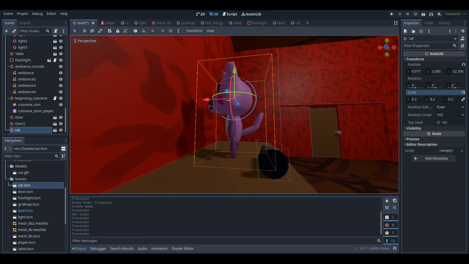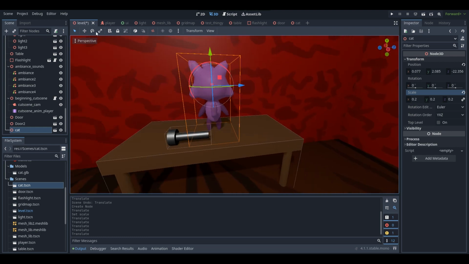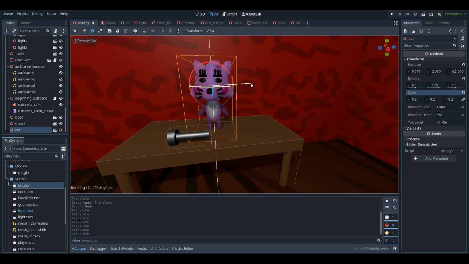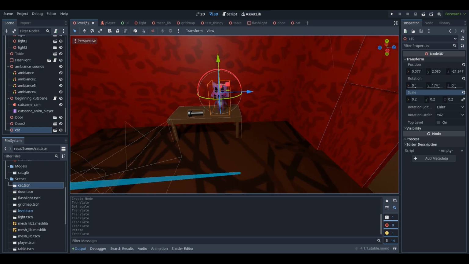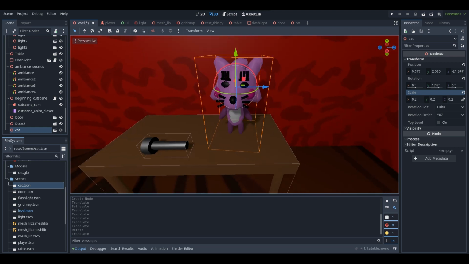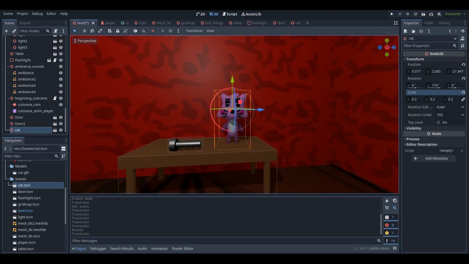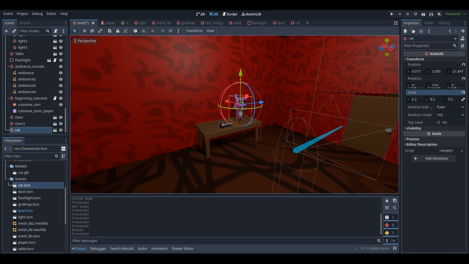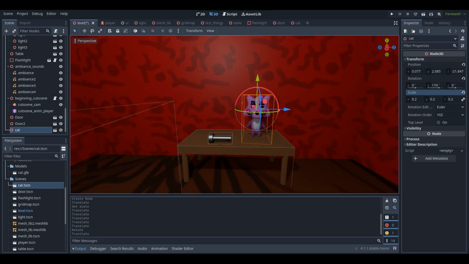There we go, there is our cat. And yeah. So that there is how you export Blender models into Godot. And I hope you guys did learn something from that.